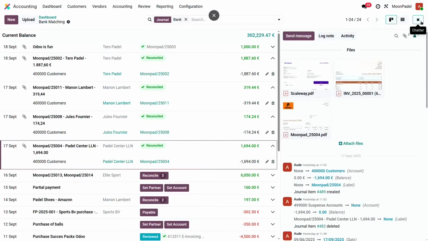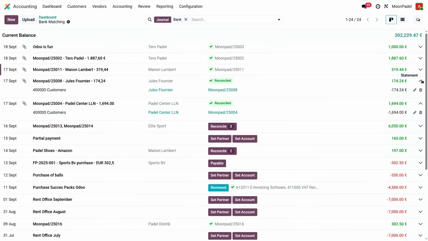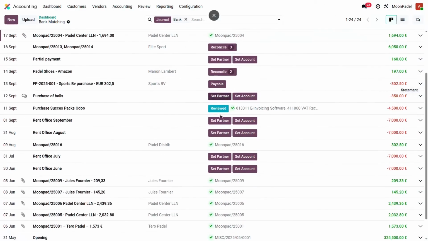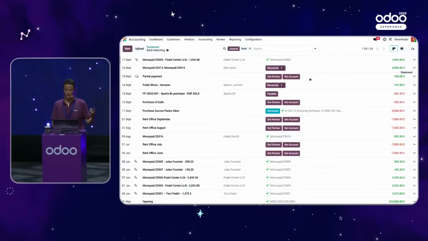I'm going to close the chatter right now. Then we are going to check the next transactions in line. I'm going to close this. And we see that a lot of smart buttons are created. So Odoo created those smart buttons based on our past history. So based on what I did before, Odoo remembers which action is the most appropriate one.